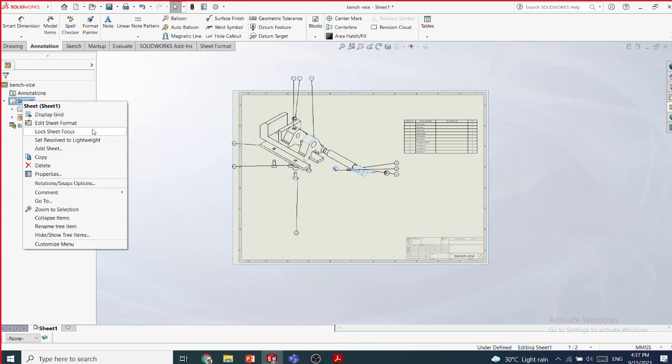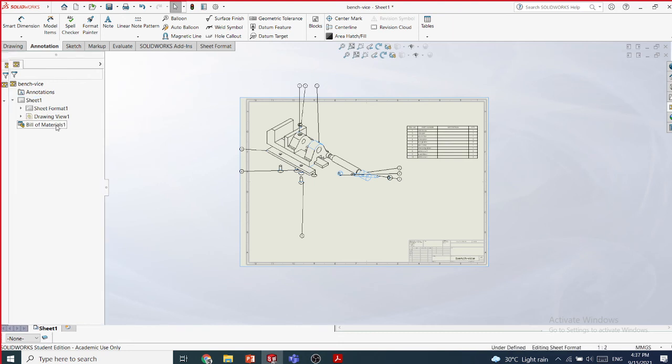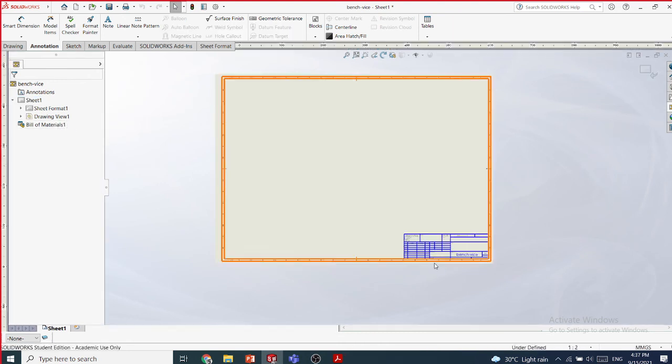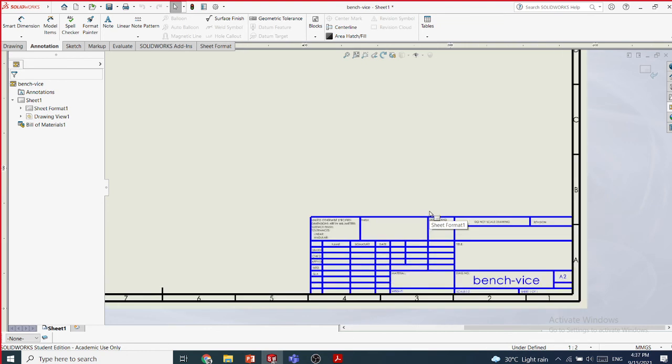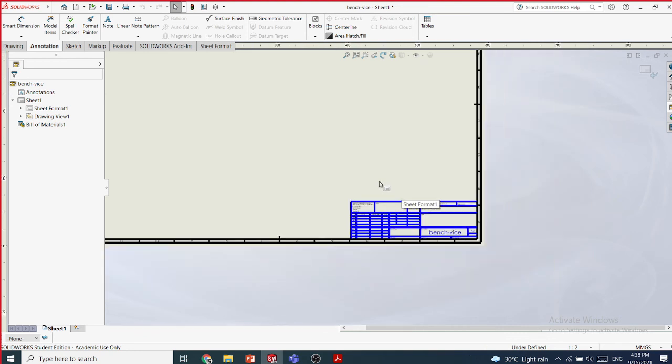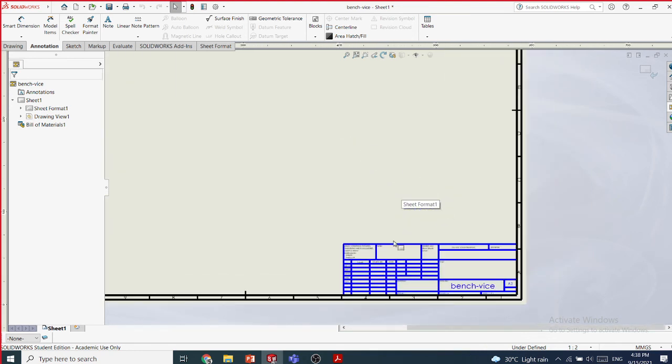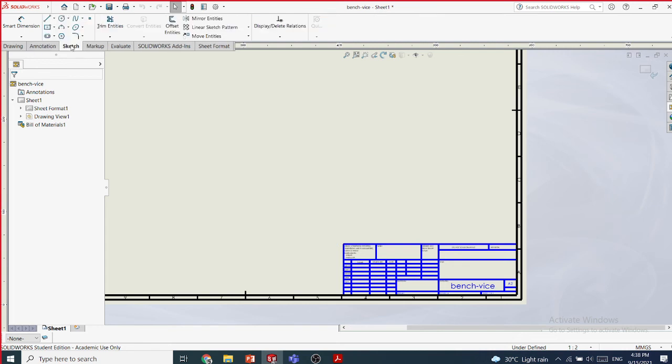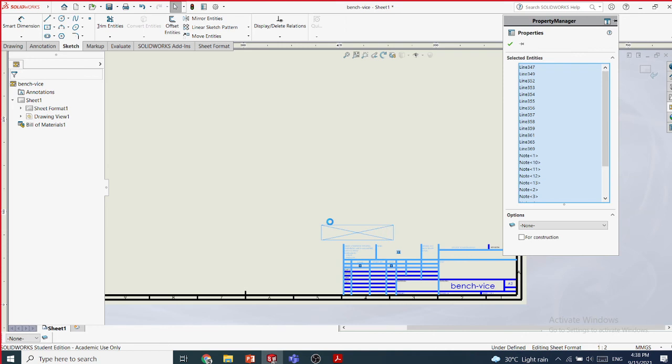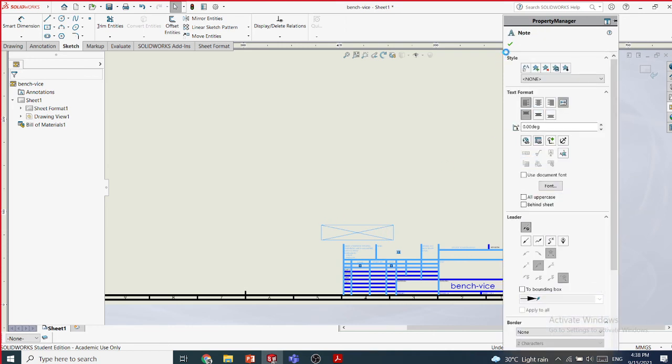Now I will move on to this one, edit sheet format. Edit sheet format, and now these are editable. These lines now start to work. If you don't like these things, we can simply use these trimming operations and other sketching operations and delete these things and customize my sheet. Someone can remove all of this and simplify it. So I will quickly do that. I'm just cutting the things away, trimming the things away.